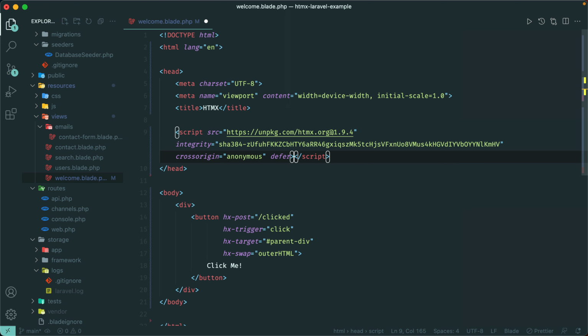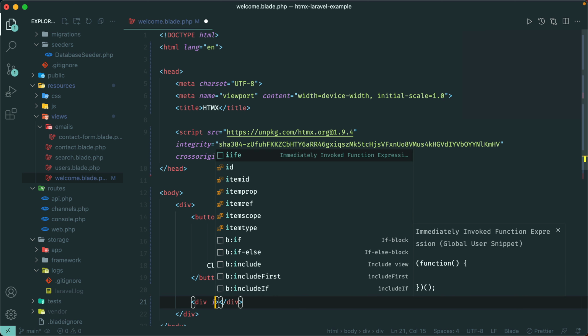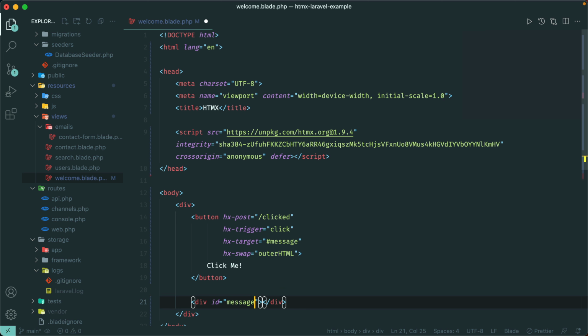Okay. Let's change our target to message. And let's create that right here. So say div with an ID of message. And our swap is set to outerHTML. So when the HTML comes back from our server, it's just going to replace this entire element, which is fine.